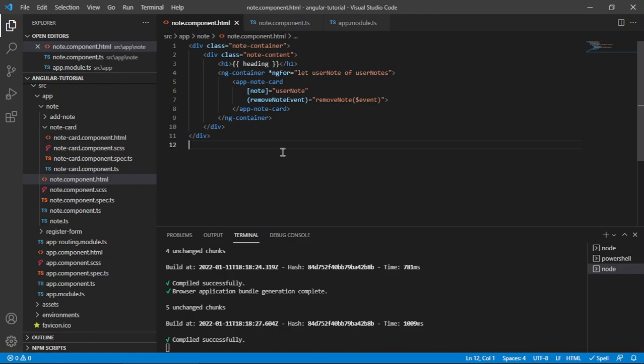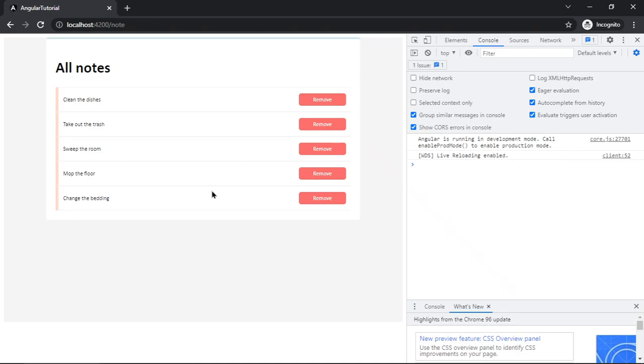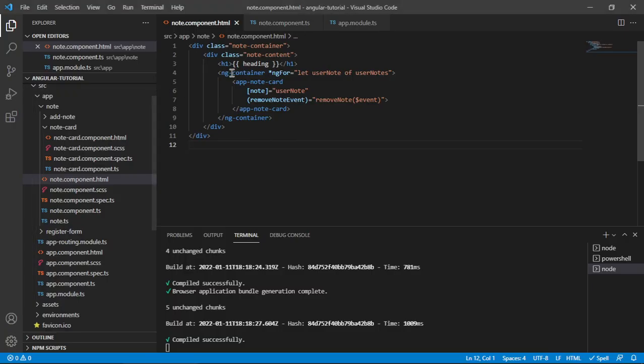In this video we're going to be looking at pipes. So I have an Angular application set up here. It's from one of our previous videos. It's basically the notes. If we head over to the UI, this is pretty much what it looks like. I'm just going to be showing you how to work with pipes.